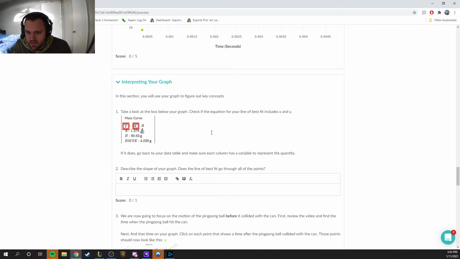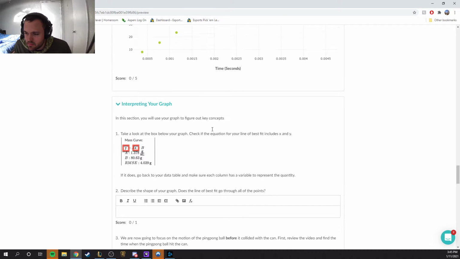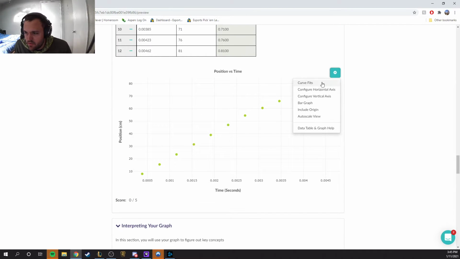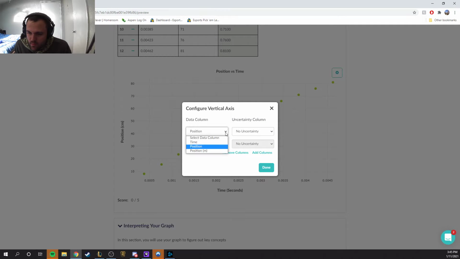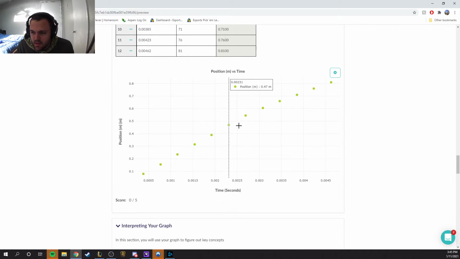So this last section is going to be actually interpreting the data from your chart. So to do that, what you're going to have to do, first of all, is configure both your axes. So the time is fine, but actually on this left axis, we want our position to be shown in meters. So if we choose our vertical axis, we actually want to click our little drop down menu here and choose our position M column that we made. And it won't change the shape of it much because they're still proportional to each other.